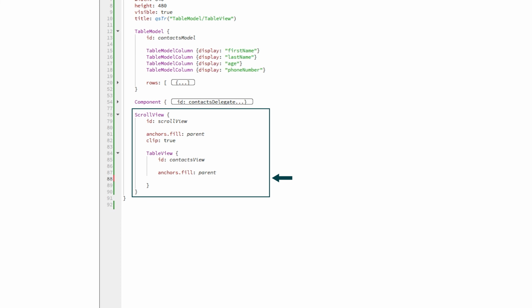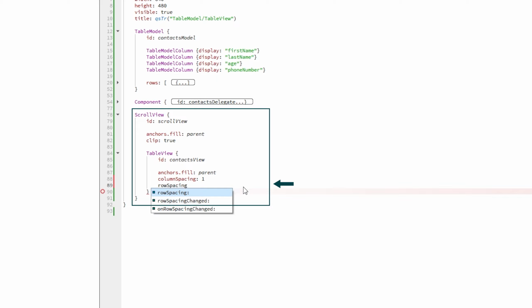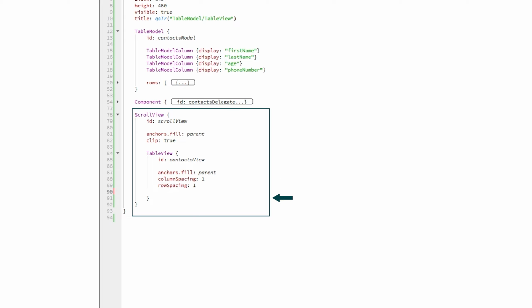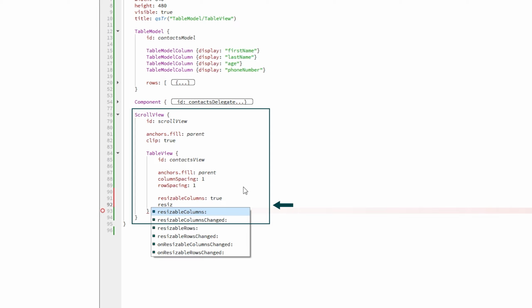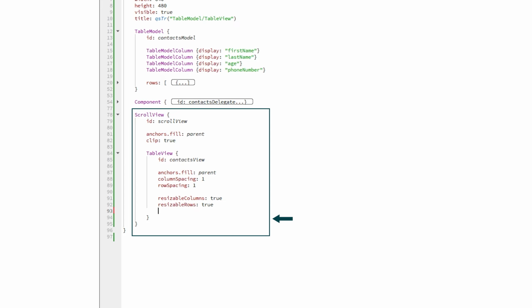Next, we will add some table view specific properties. First, we will set the column and row spacing to 1, which will give each of our cells a 1-pixel thick border. Then we will set the rows and columns to be resizable, allowing us to customize the size of our table at runtime. Finally, we can set the model and delegate properties to the IDs of our model and delegate.